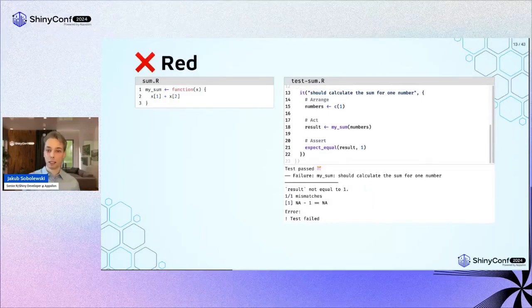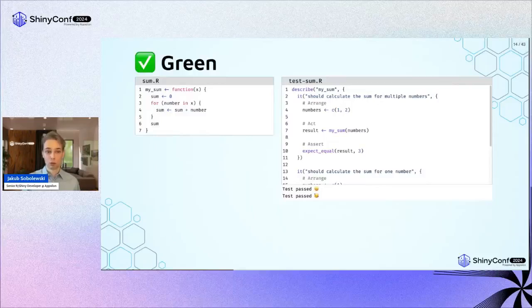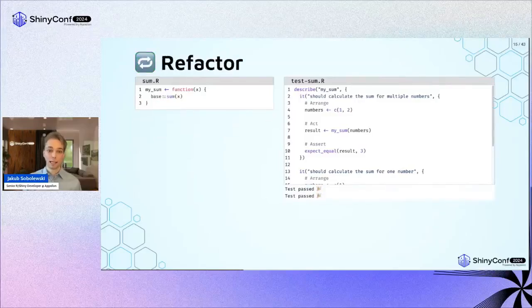We add another case. We expect it to work with a single number. And this implementation no longer does its job. We need to change it. Our first approach might be to do a simple for loop. And it's enough to make tests pass. They are green now. We implemented both behaviors that we wanted. And now we might refactor the code to make it cleaner or more efficient.